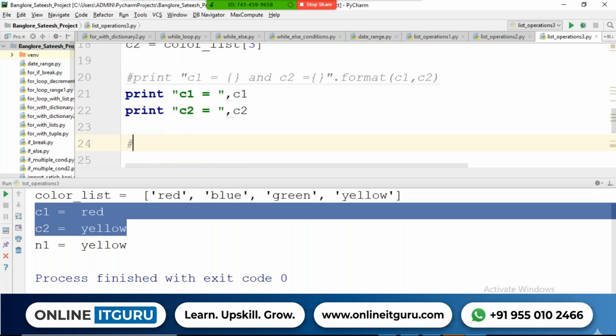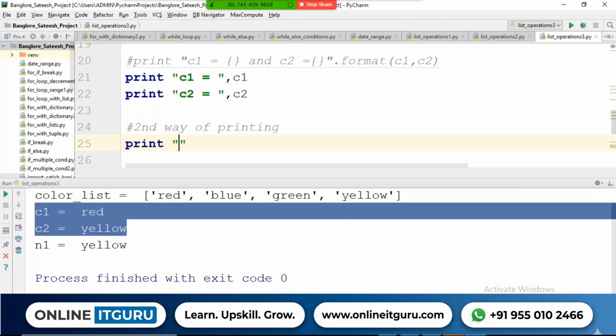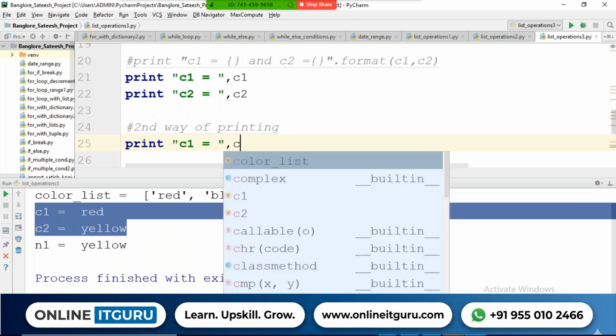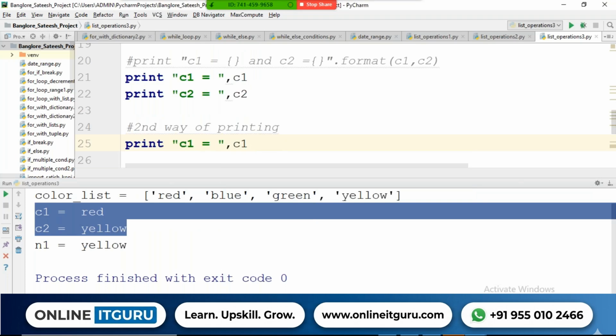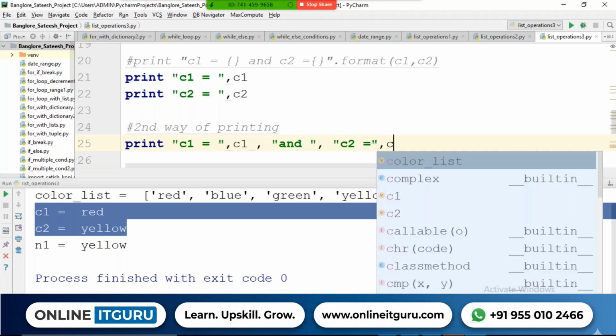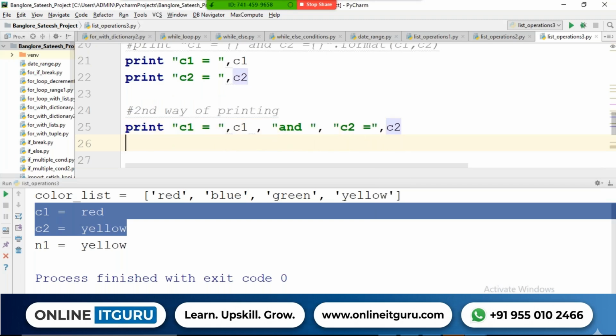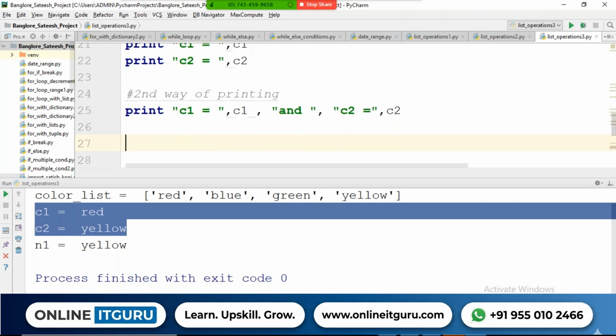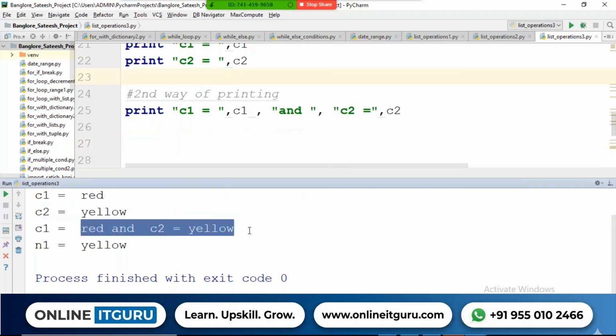Another way of printing, the second way of printing: print C1 equal to, comma, C1. And then again put a comma and say and, comma, C2. So this is the second way of printing. Now the third way of printing.